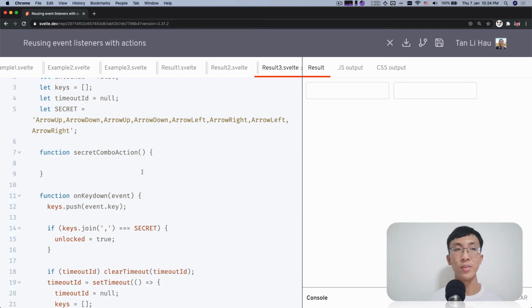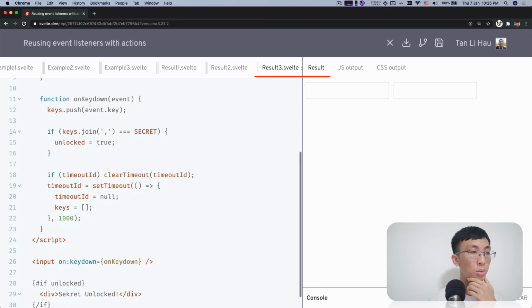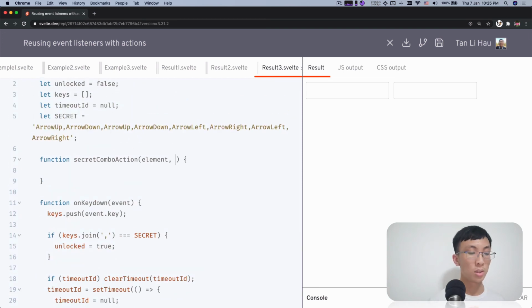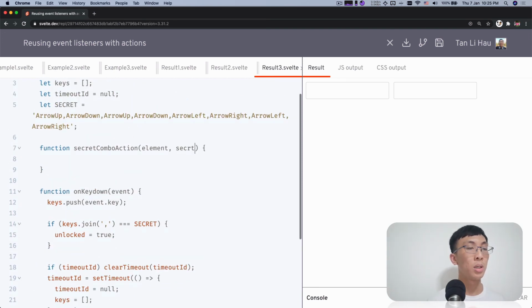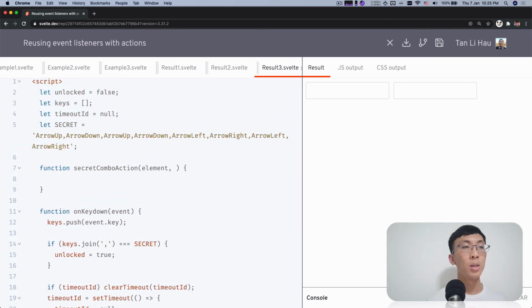I don't usually add that suffix of action, right? So the action will take in an element and probably a params. I will take in the secrets as the param, as well as maybe something like a callback function. If I want to pass in a secret as well as a callback, like multiple things, then an easier way of doing it is to pass in an object, so I can pass multiple things within the same object, right?